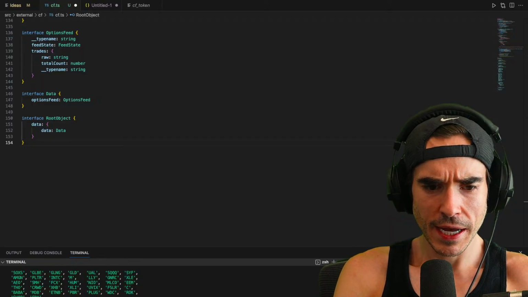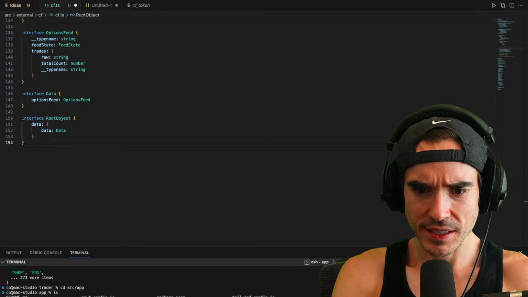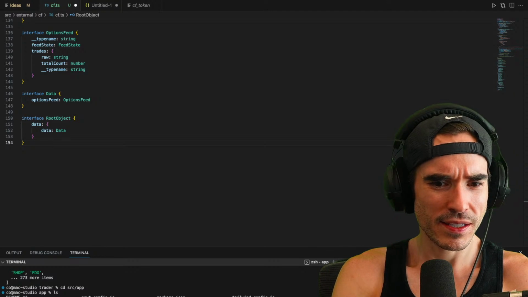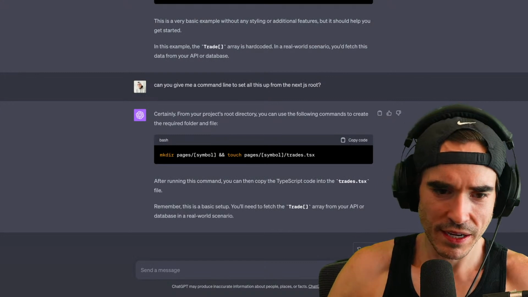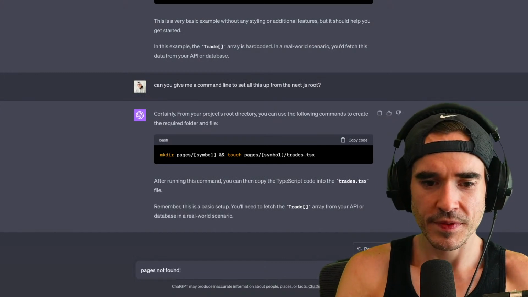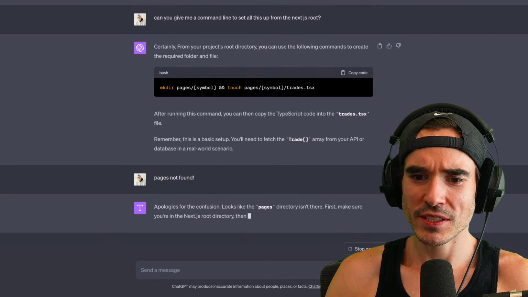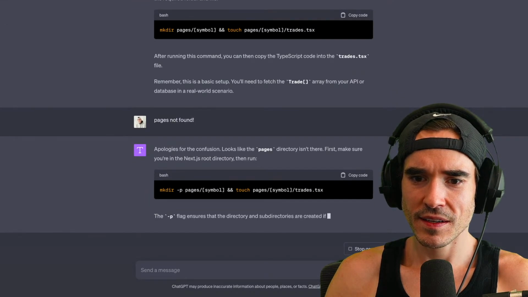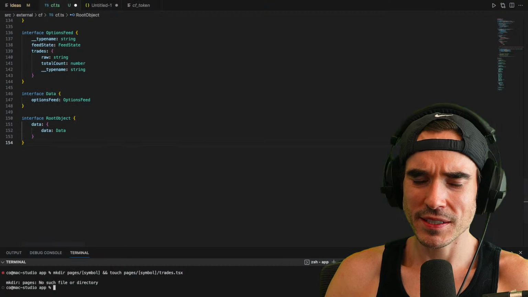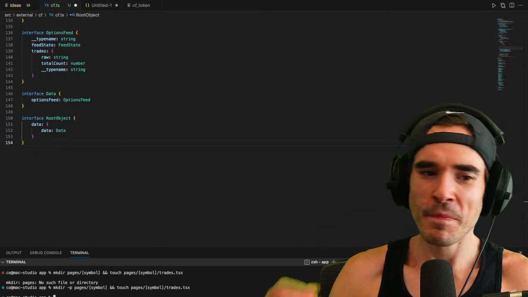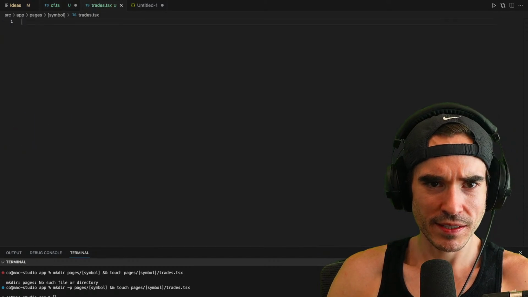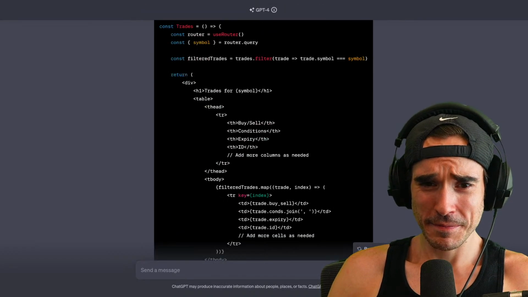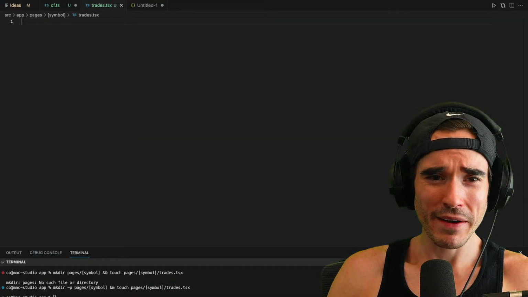So let's go cd app, source app. And is this Next.js Tailwind? Yes. Pages not found. I don't think I do have any pages. All right, let's see what this does. So it made a pages, trades. Okay, so we got that without having to think too hard about it.